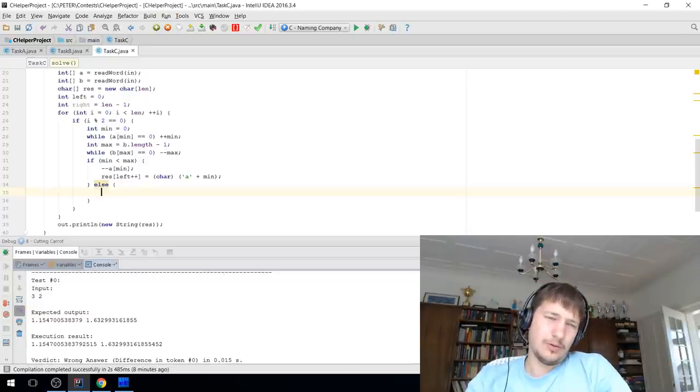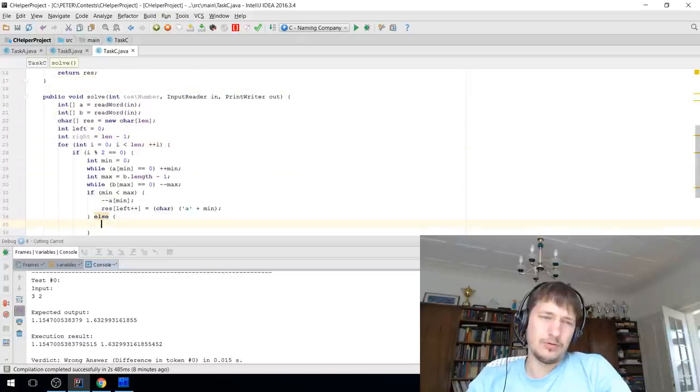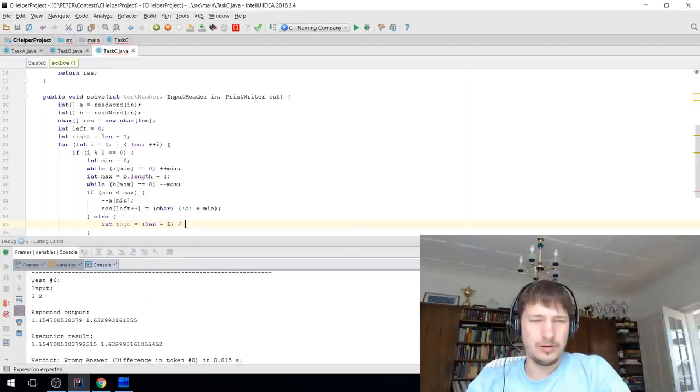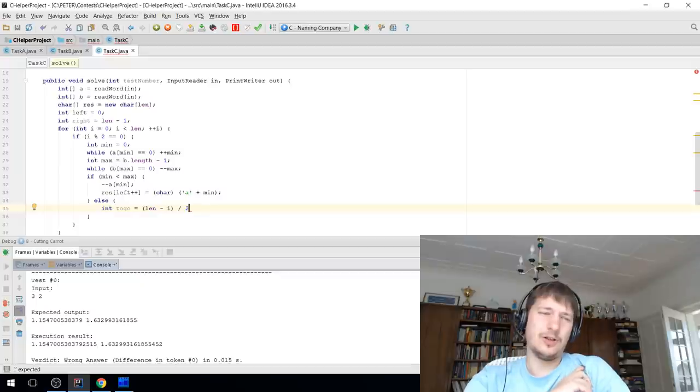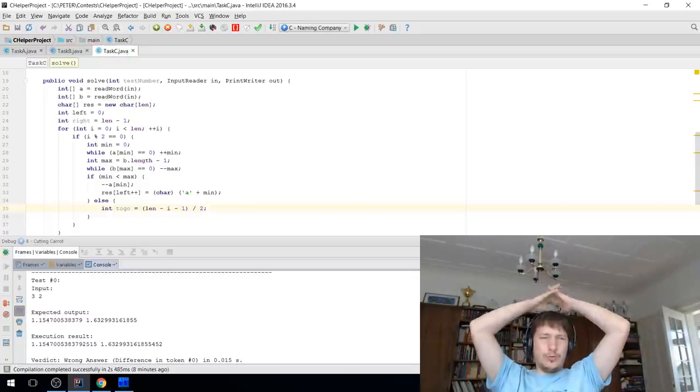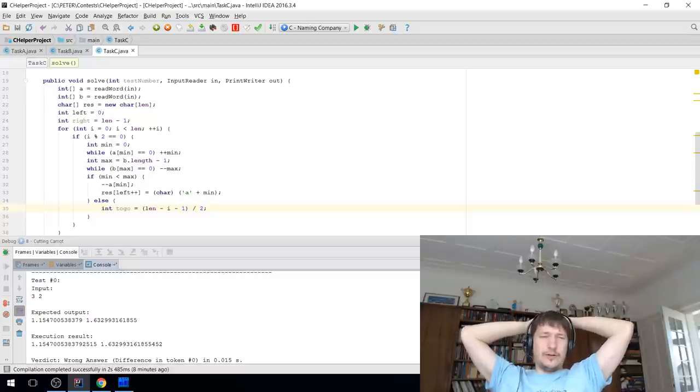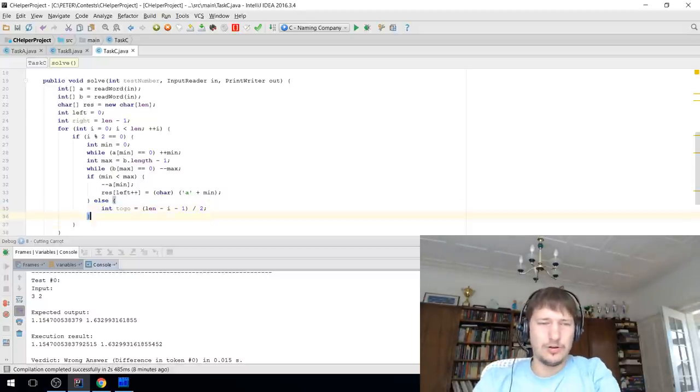So here we need to count how many letters this player will further place: length minus i, divided by 2. Okay, so if i is equal to len minus 1, this will be 0. If i is equal to len minus 2, this will be 1, which is not good. So we should have this, right? If len equals 2 and i is 0, then it should be 0. And if len equals 3 and i equals 0, it should be 1. Yeah, so this is how much, actually including this one.